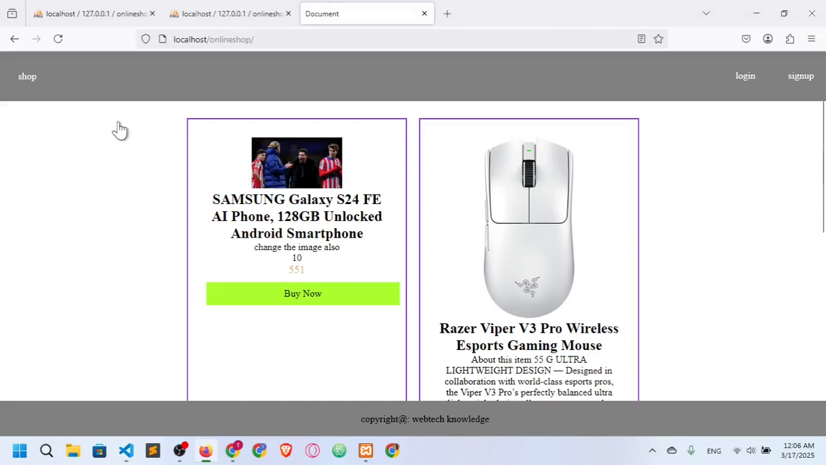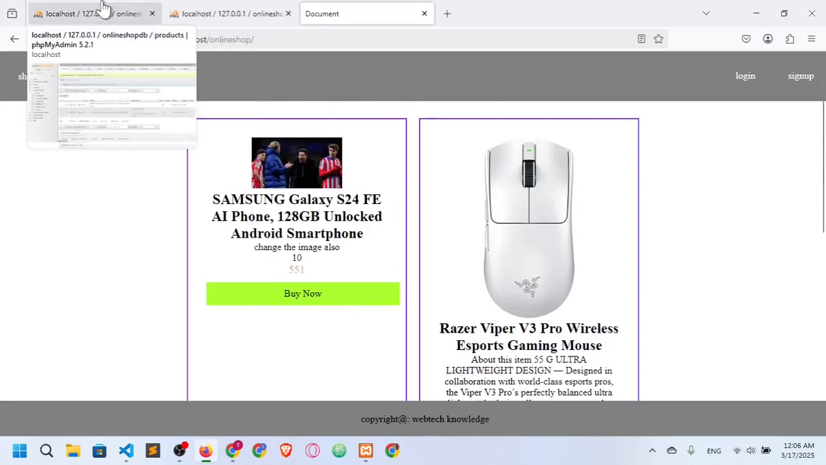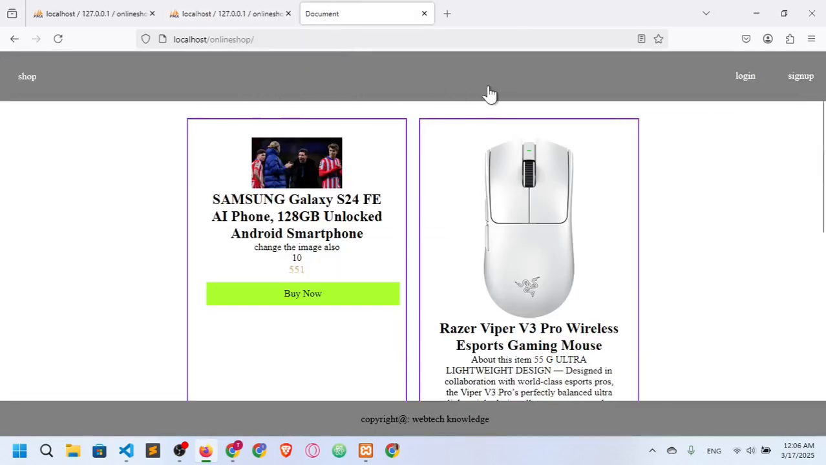Here you can see we are in the index, our home page, right? Our project home page. And here you can see we have two products. But if I go to the category table, here you can see we have multiple categories. So actually I want to fetch them here at the top. And I want that people can select the category, and the category-wise products will be shown here.